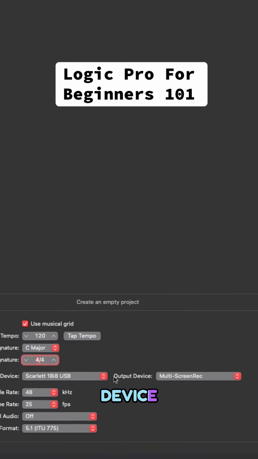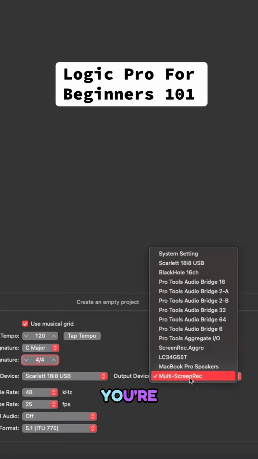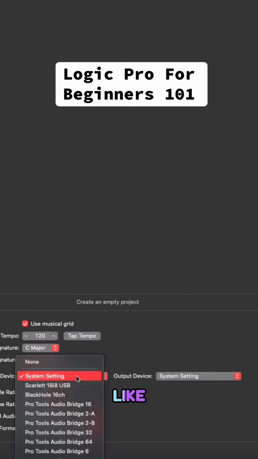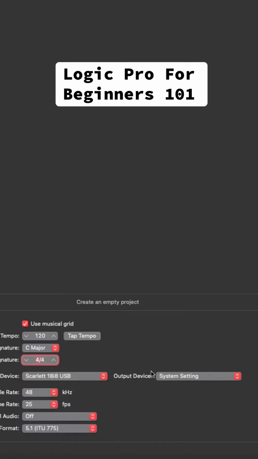This input device and output device is very important. If you're just on a laptop, then you're going to want to just put system setting, right? If you're just using your headphones, system settings is fine. If you have an interface like me, just go to your interface and put that for both input and output.